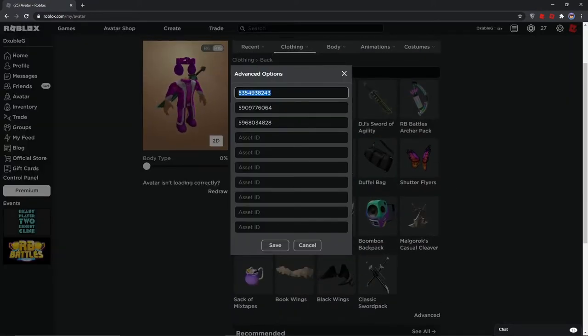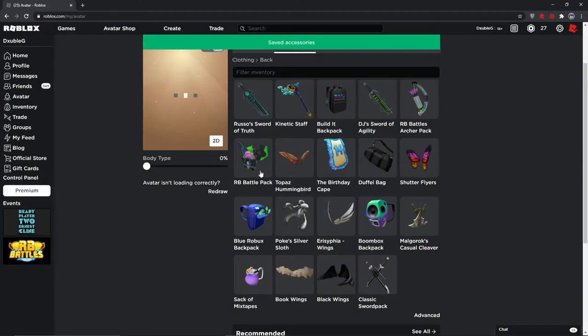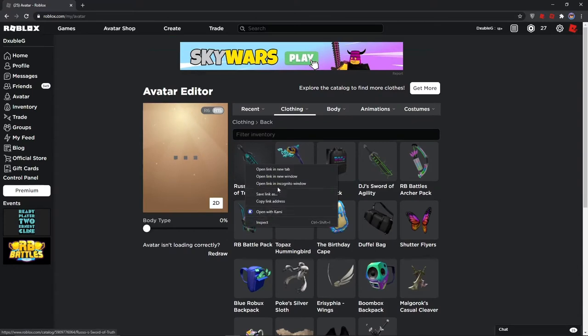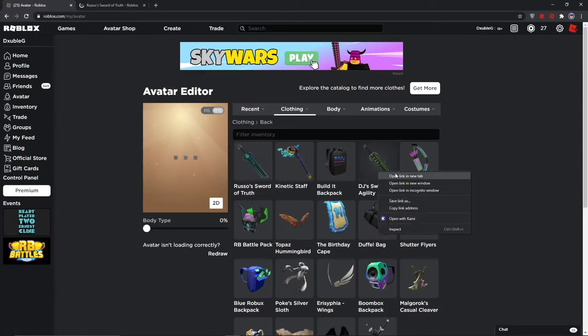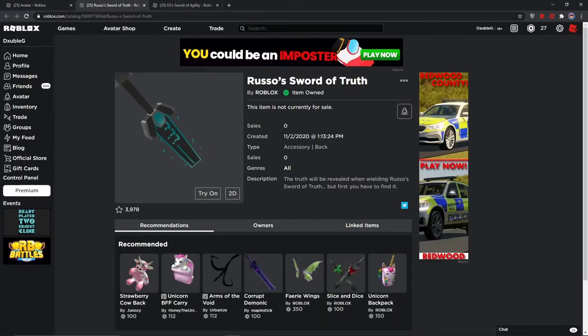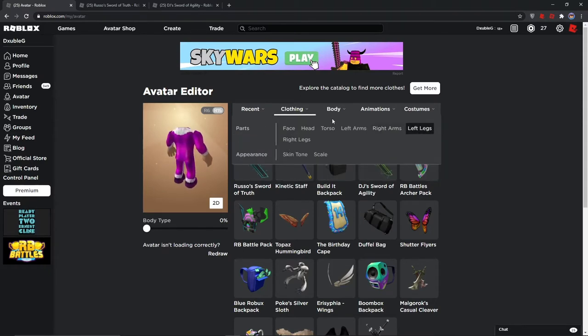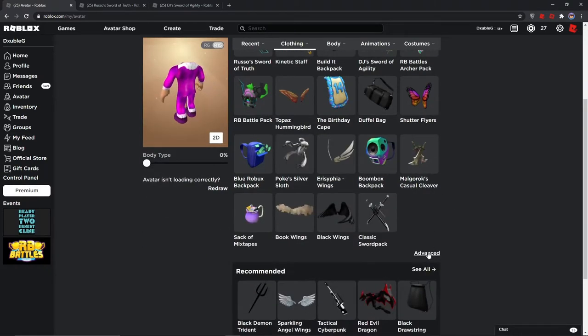Now, once you guys get this, you just take all these off and click save, okay? Save. Now, once you do that, you want to open this in a new tab. Open in a new tab, so you guys can get both of the IDs right here. Once you do that, you will look like this, okay? Then you can obviously go back to back. We're already in back. And click advanced.